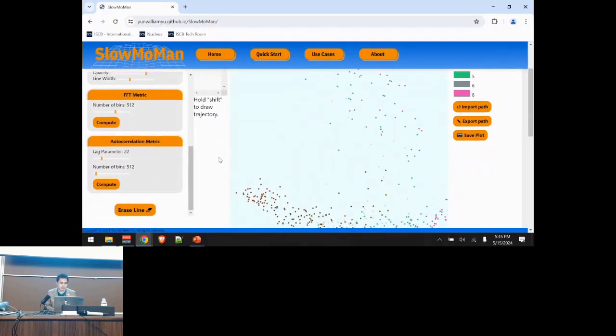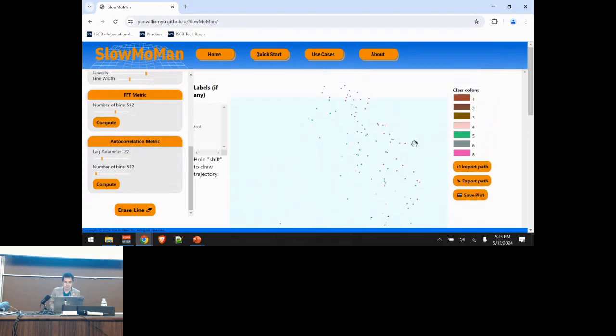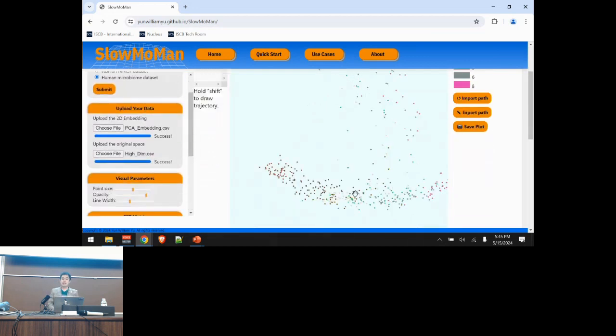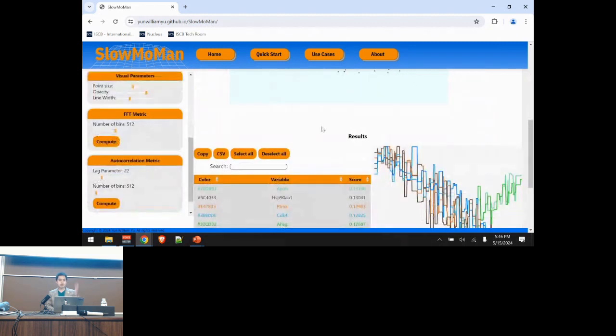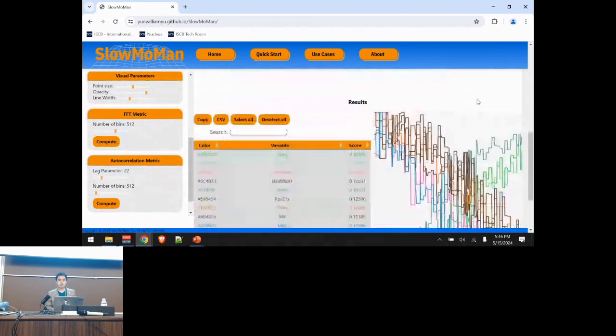I'm going to erase my line. Sorry, the interface is a little weird because the resolution on the screen isn't great. But the basic idea is you're able to load any 2D embedding. So you can load the PCA into this, you can load the UMAP into this or a t-SNE, and then you can draw an arbitrary trajectory that you're interested in. So with this one here, you compute all the variables by importance. Here we're using the FFT metric.